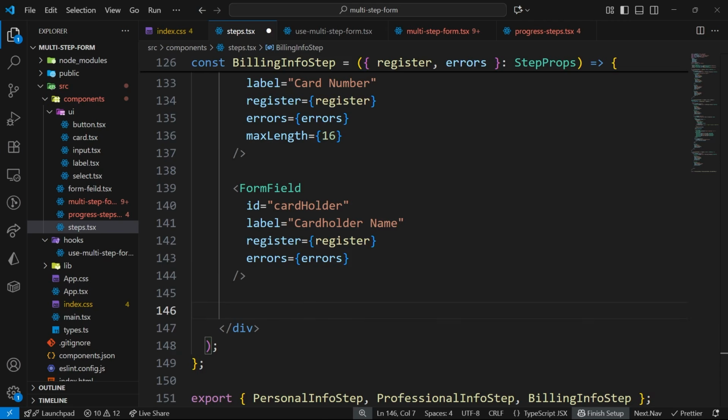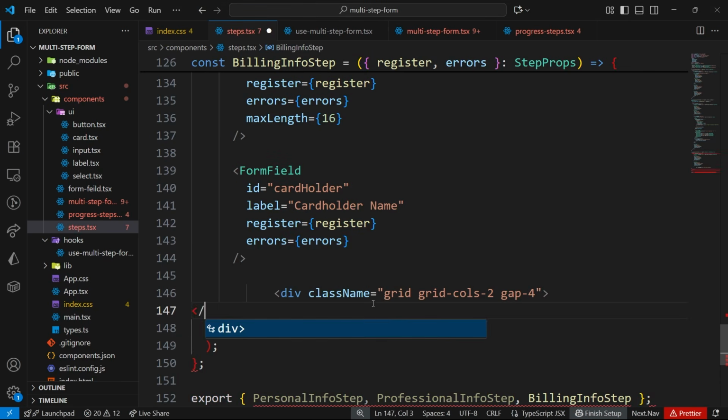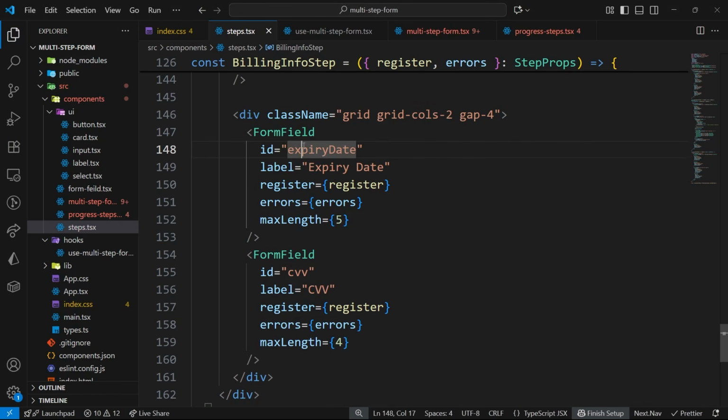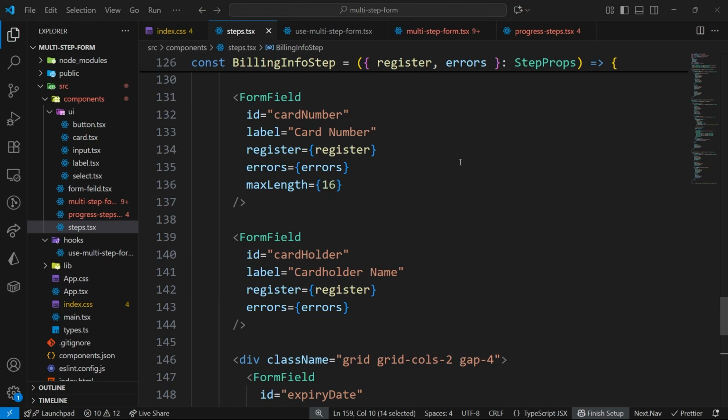After this, we will have a 2-column layout for expiry and CVV. So we'll have a div right here. Inside of this, we're going to have 2 form fields. First one for expiry date and second one for CVV. Again, this one will have max length of 5 and this one will have max length of 4. Let's go and check it out.